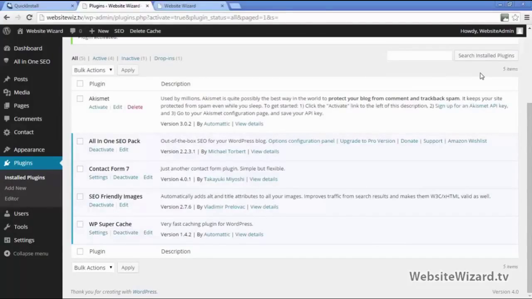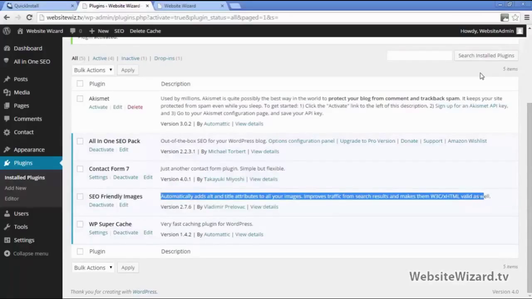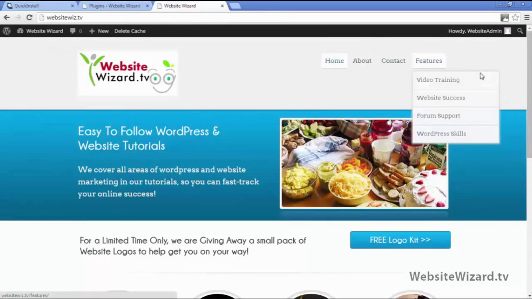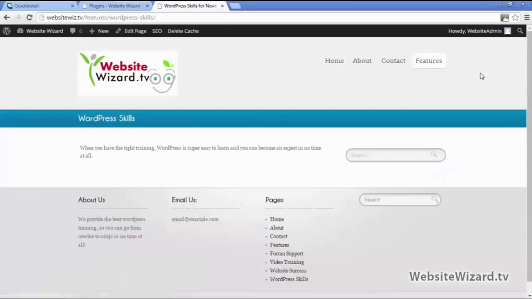But what this plugin does is it optimizes our images on our web page for search engines. So for example, if we go back to our website and go to the WordPress skills page here, now we don't have an image on this page, but if we did have an image on this page, it will help that image show up in image search results. So when someone's going into a search engine like Google, for example, and they're searching WordPress skills, it will help our image on this page show up, and that can help bring our website some extra traffic.